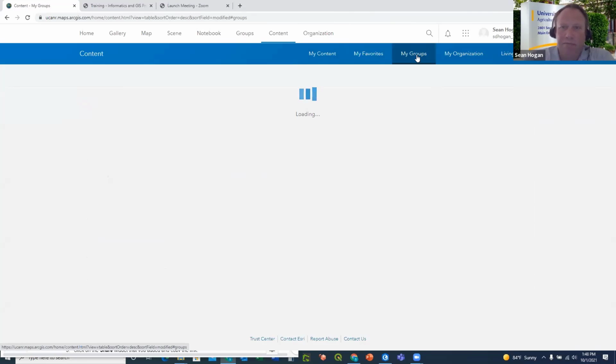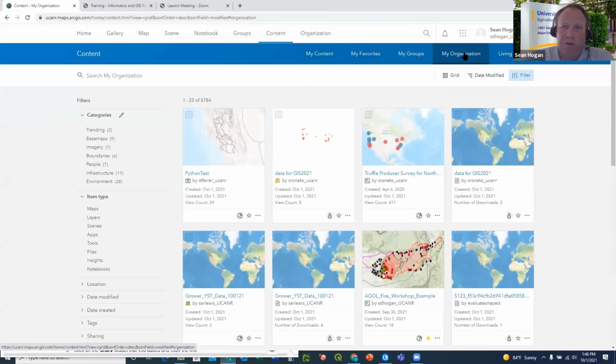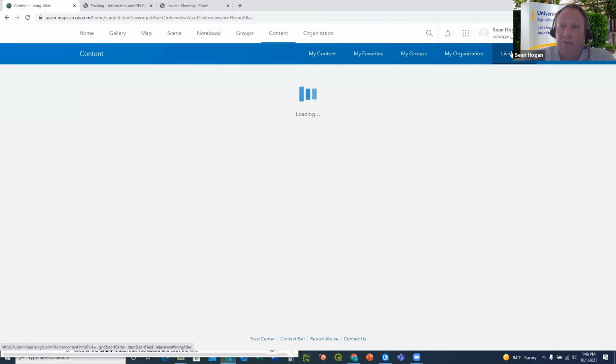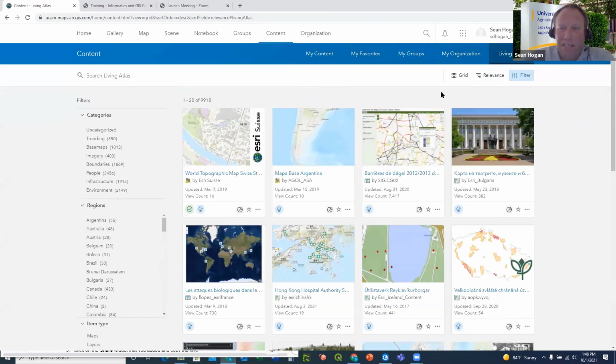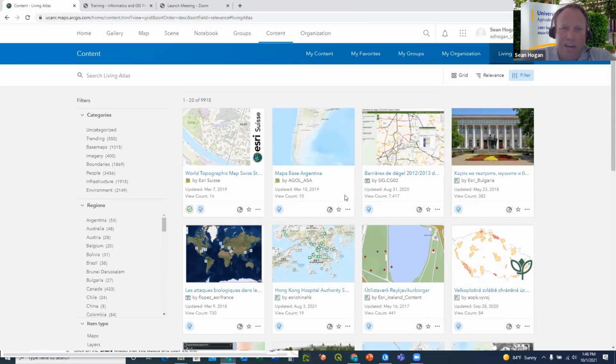You can also see the data that's associated with different groups and data associated with the organization that is almost identical to the gallery above. Living Atlas, that's another location where you can see data. There are a number of ways to access the Living Atlas, and we'll be using this during the exercise.